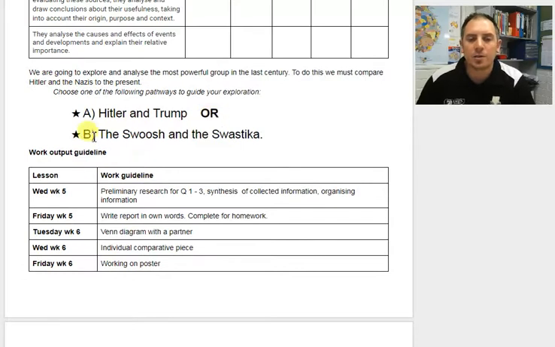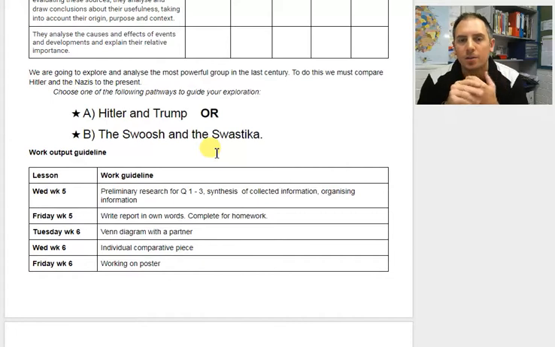At some stage you will need to decide, are you going to compare Hitler and Nazi Germany to Trump or to a big company? I've called it the Swoosh and the Swastika. So the Swoosh is the name of the Nike tick, and it sounds catchy, but you can choose any company you like. You want to do DC, you want to do Coco Chanel, you want to do Google, whatever company, big corporation that you want to choose. It's probably got to be big in size, because obviously the Nazis were big in size and popularity and influence, and then you'll be able to make that comparison.